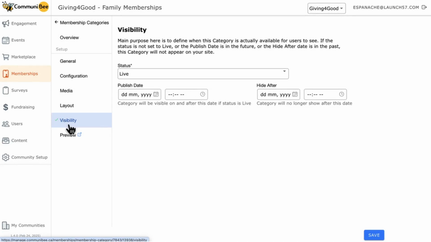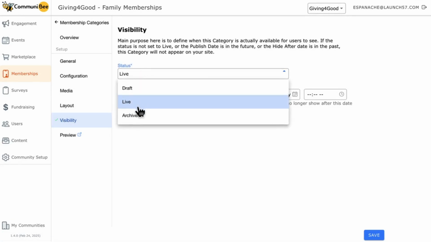On this Visibility tab, you can choose your page status. So when the page is set to live, that means it is visible. When the page is set to draft, that means you are still editing and it is not visible. When it is set to archived, that is the first step to deleting the page.